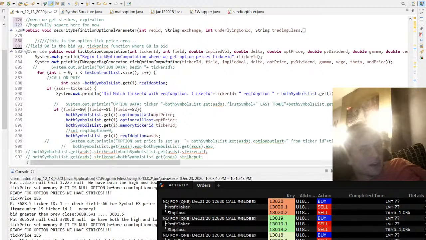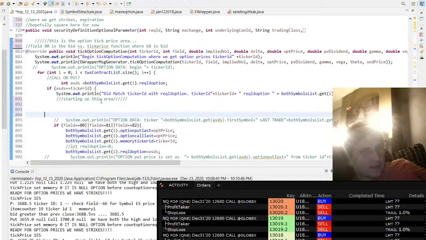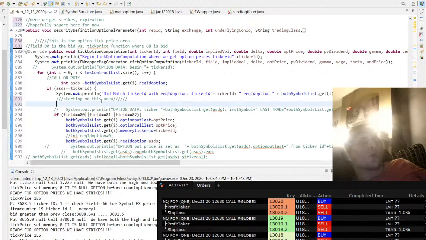So we know that we're coming in here. Tick option computation is coming in here, and we should probably test it, but I know it's not going to work, so I want to at least try to take a stab at getting in here. Starting on this area. So we can revert back to here and at least test that if we make a mistake. Here, so what are we going to do? Let's think for just a moment. Security define, it is the tick price. We know, okay, if option put last, option call last.